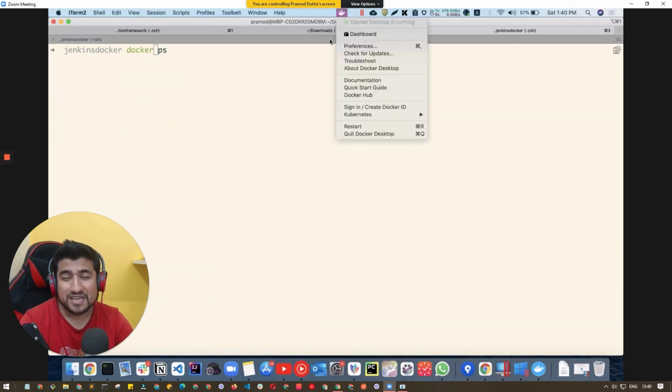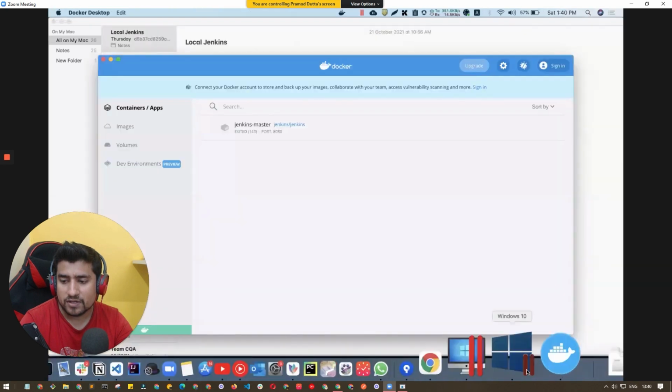How do you check if Docker is running? You will see this icon on Mac. Similarly, in Windows, in your bottom right taskbar, you will see a small whale icon, where you will see Docker is running. Now there are a couple of things you can do, which is to go to the Docker dashboard. It will open a window like this.